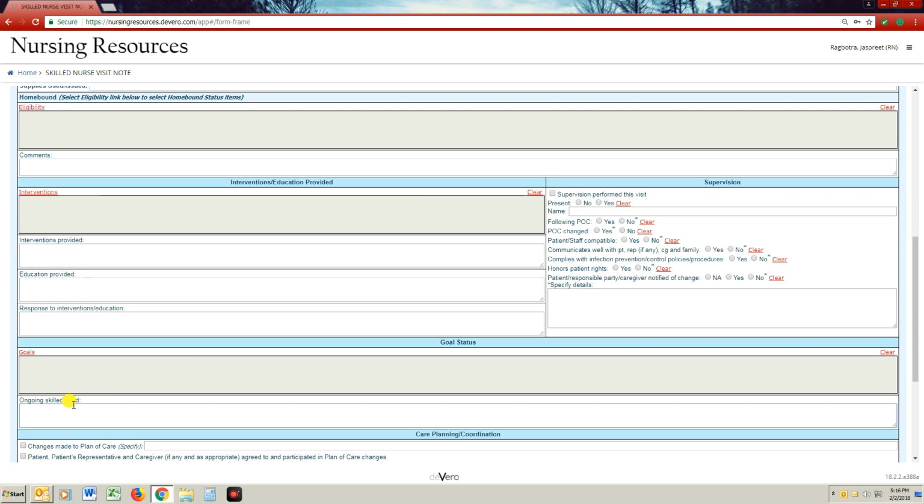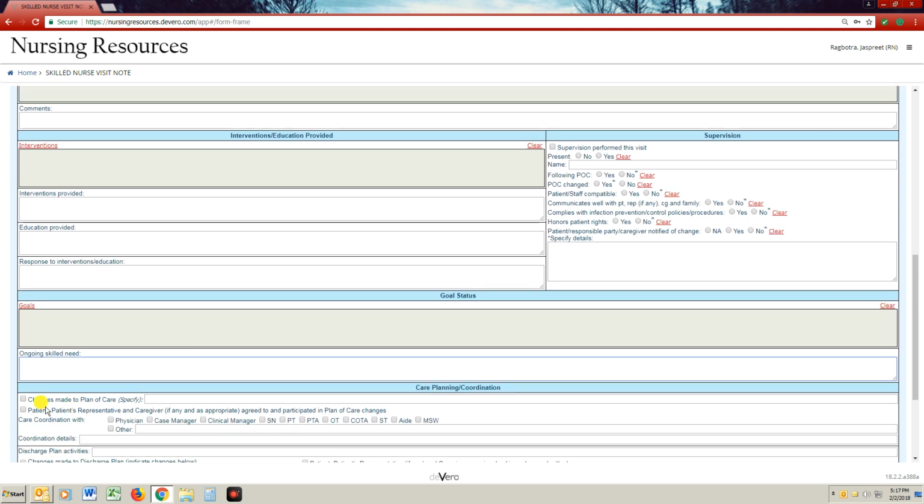And then ongoing skill need: if you're performing, let's say, blood sugar checks on an everyday basis, you can document that. Patient requires daily blood sugar checks with insulin administration, or another example would be G-tube feedings. You need to go in every day and provide G-tube feeding. Or shift nursing. What kind of ongoing skill need does the patient require?